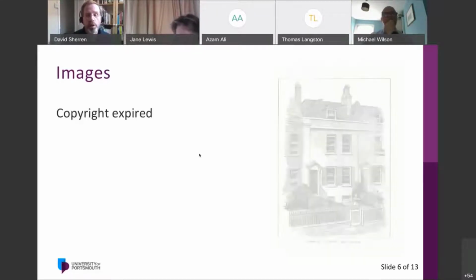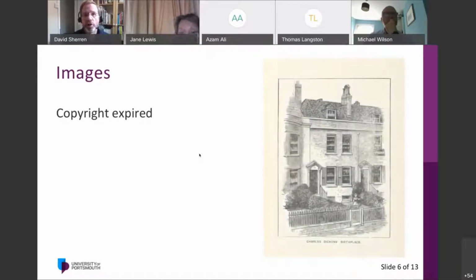So, for example, you could use an image where the copyright has expired. So here's one, for example, that I've just plucked almost at random from the British Library's Flickr site, where they have uploaded hundreds, I think, of images which they believe to be free of copyright when the copyright has expired. So where you find images like that, you are absolutely free to use those, no problem at all.